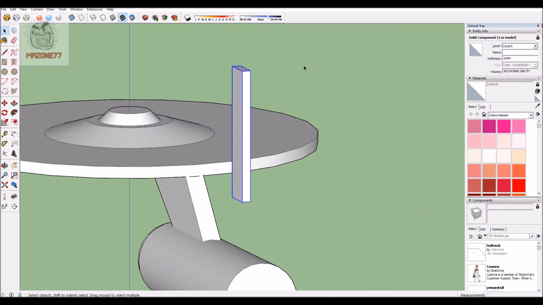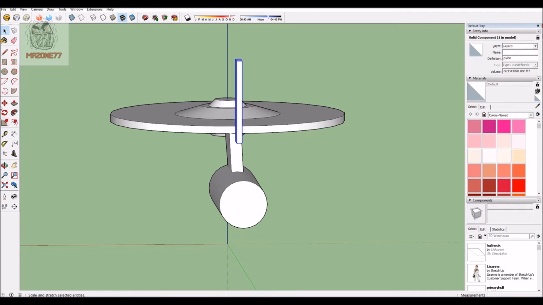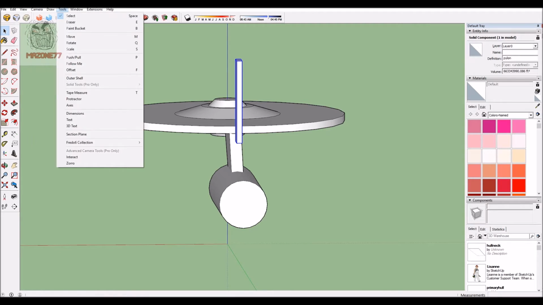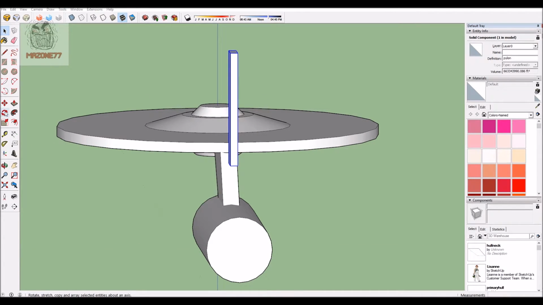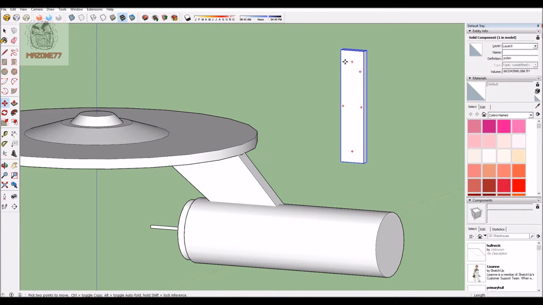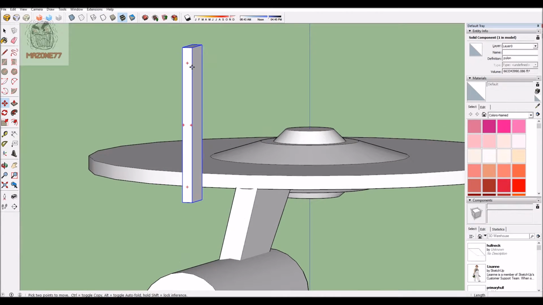Now, here is an interesting trick. It's a neat trick. Now, most people, if they're going to rotate on an axis, they would normally use the rotate tool. But you can actually use the move tool, and you will have these little red plus marks pop up, and they will allow you, and it depends on where you are on the model, but you will go from the center axis of that geometry wherever you select it at.